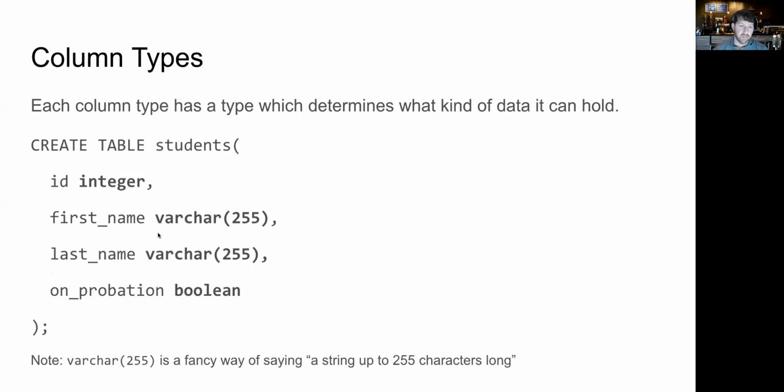So now we get into column types. That's what we were just talking about. Each column has a type which determines what kind of data it can hold. A varchar or a text is essentially a string. So varchar is a string. Boolean is a true or false value. Integer is a number. Varchar is a fancy way of saying a string up to 255 characters long right here.